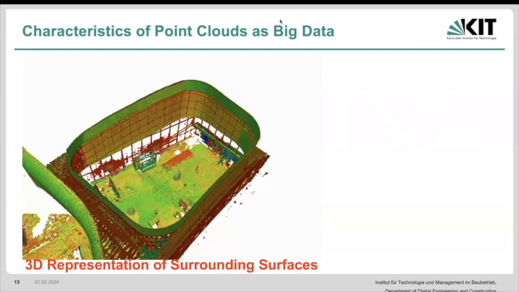We have to analyze these points in a way that we would be able to identify what those surfaces are, and then whatever information we want from this. For dimensional compliance, we need to be able to identify how well the surface and the dimensions of the object is going to comply with our plan. In terms of progress, we need to see whether that particular object is observed and present on site.